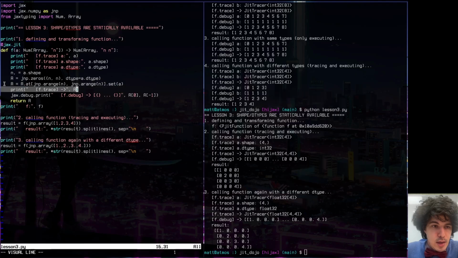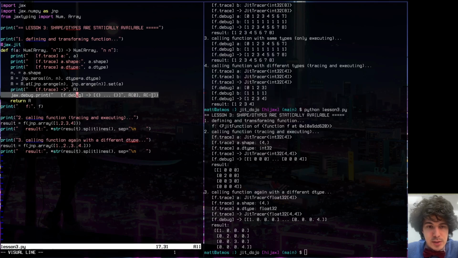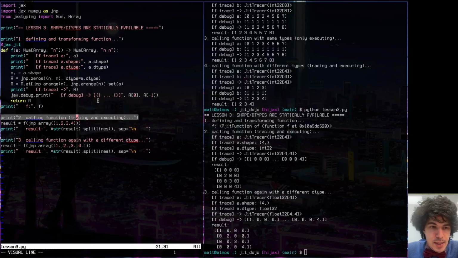And then at trace time, we're going to print out whatever we know about this A. And at execution time, we're going to print out the first and the last row so we can see the values going on. Okay, so what happens when we call this function, and it will actually trace and execute? Let's see if we understand why we get this output.